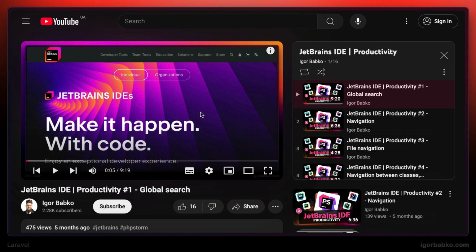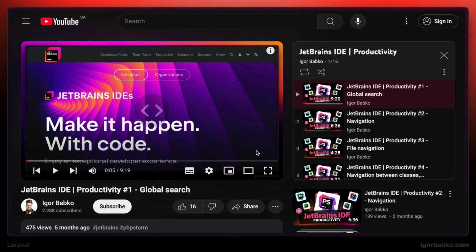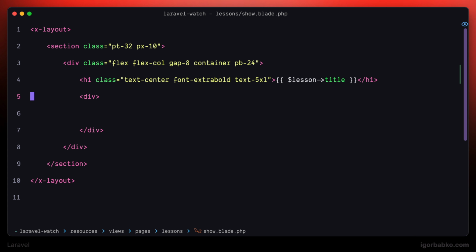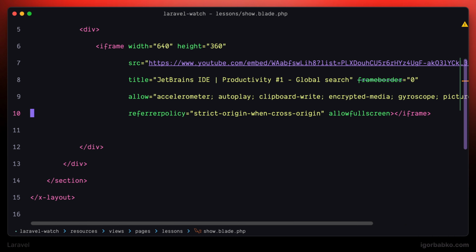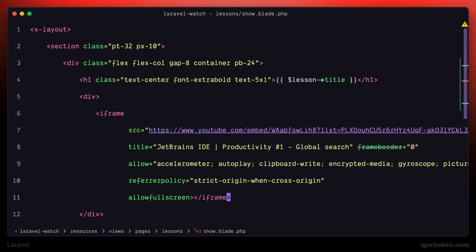I'm going to use one of my videos. In here, I will right-click on this video and choose the Copy Embed Code option. And then let's go back to our code and paste this code right here. Now let's remove unnecessary attributes such as width and height. We're going to adjust the size of this video player in a little bit different way.